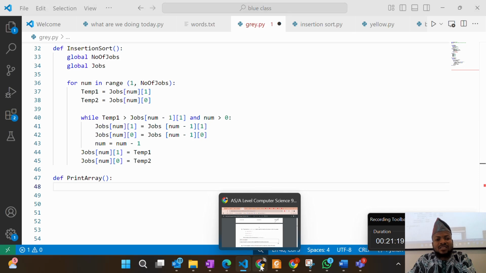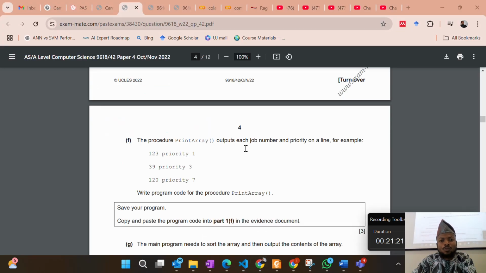Now, the question says it outputs each job number and priority on the line. For example, job number, priority, job number, priority. Write program code for the procedure print array. So where do we have this? It's in the array, isn't it? So that means we need to output this from the array.